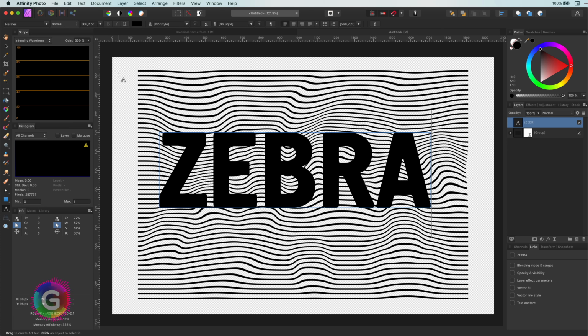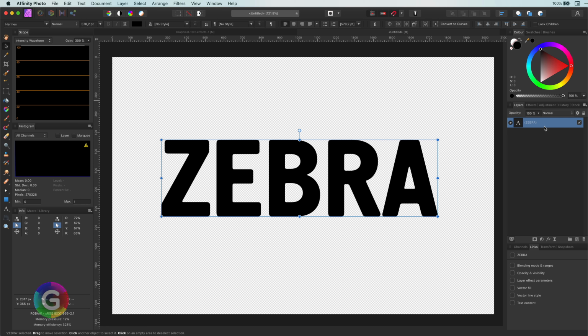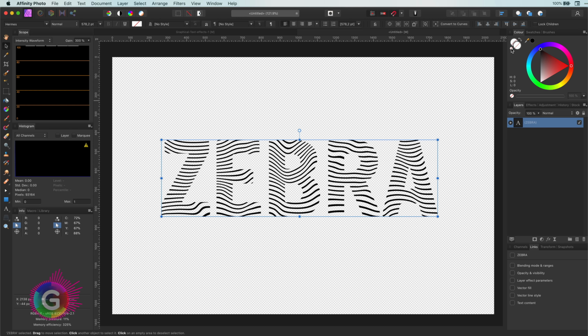Once we have our text, it is time to move the lines group as a child of the text. This will clip the lines within the text. However, we don't see anything. This is because the text has a black fill, which overrides the child group. Easy fix, just clear the fill of the text and our lines will show up.